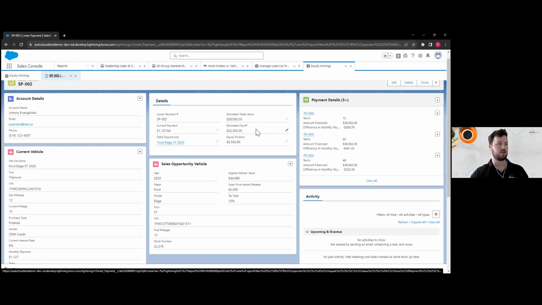You have the estimated trade value, the estimated payoff, the equity position they're in, the current amount they're paying monthly for their current car. And then you've got the new vehicle, the new version of the car that they currently own that you're going to be able to offer to them for less money.